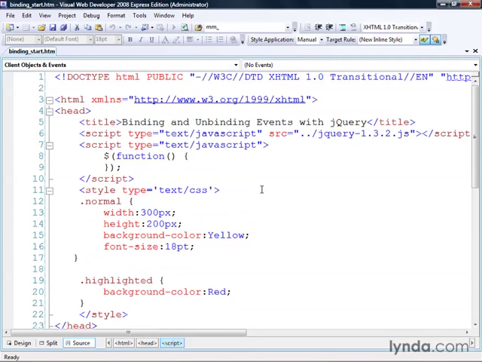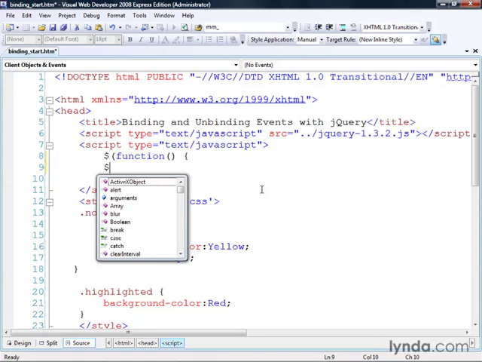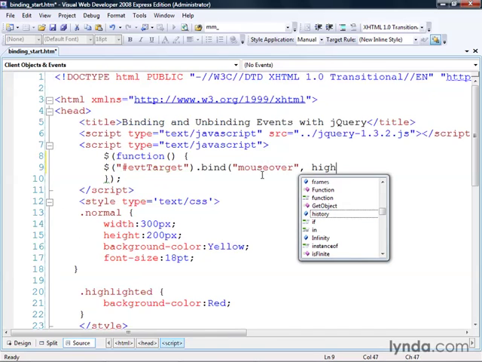So up here in the top of my page, I've got my document ready function. So I'm going to go ahead and write some code to bind an event to this element. So I'm going to write $. I'm going to get the ID for the event target, and that's EVT target. All right, that's the ID, there it is right there. So on this div, I'm going to bind, and I'm going to bind an event for the mouse over, and I'm going to call the highlight function.